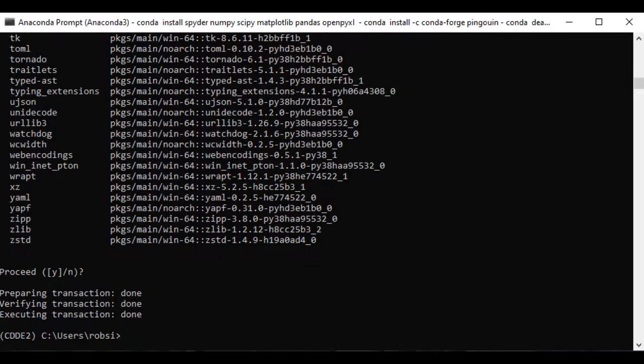So my recording failed at this point. My screen recording failed. So I took a screenshot of what the result will look like after you've installed the packages for this course. You can see that the packages are listed above. There's an option whether I wanted to proceed, which I already clicked. And at the end, if everything's done correctly, it should say preparing transaction done, verifying transaction done, executing transaction done. So now you're ready to load spyder.